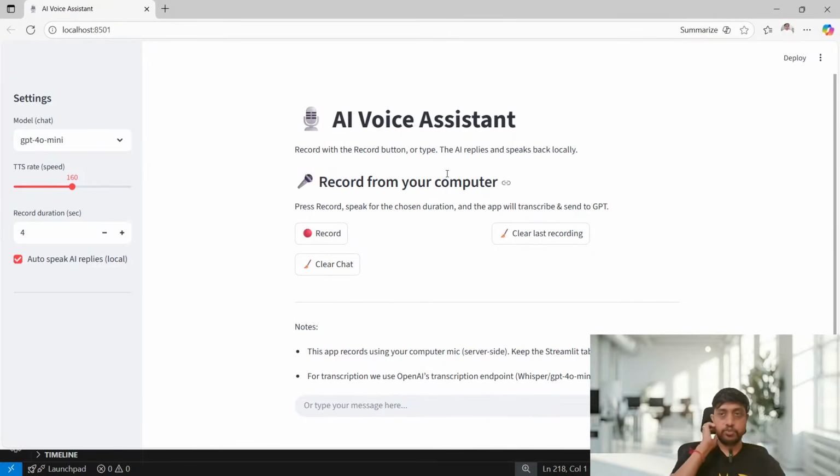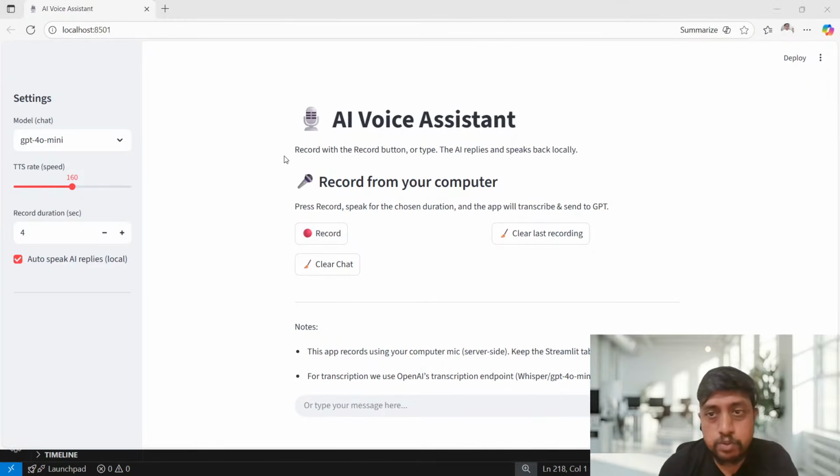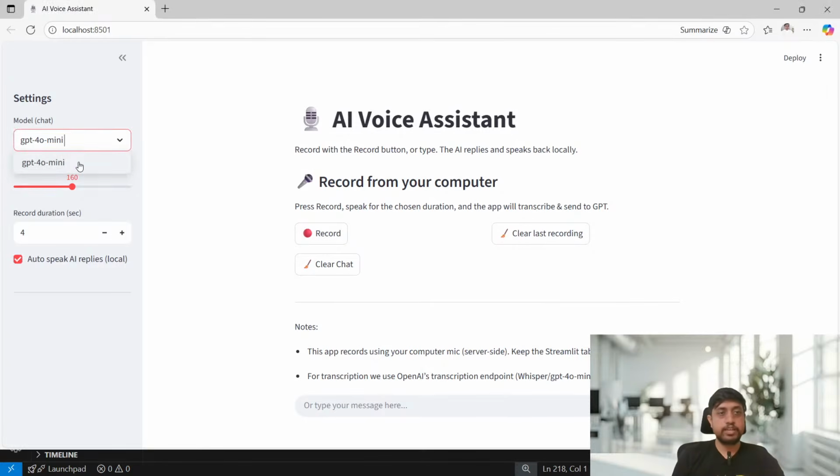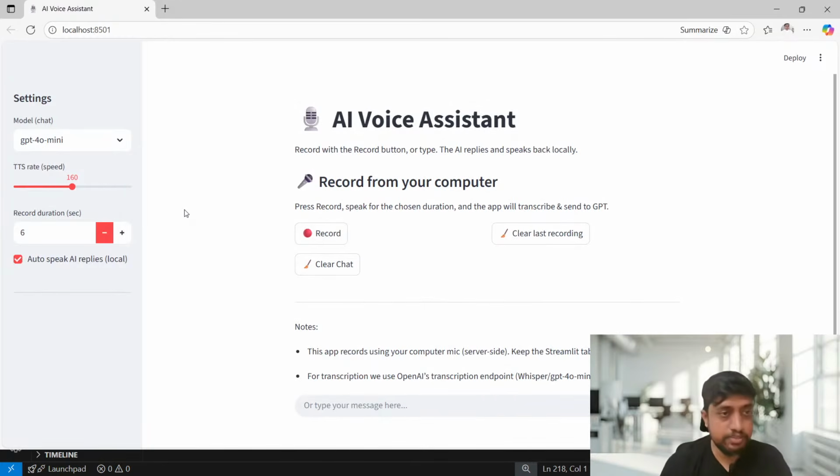Okay, as I said, I'll just explain this app, how it will work and how it will start working. The main thing is the left side. If you see, the left side is the model chat, which I have enabled as ChatGPT 4 mini. And as I explained, I can increase the record duration also here. For example, record duration can be 10 seconds, or 6 seconds. As of now, let us pick it as 6 seconds.